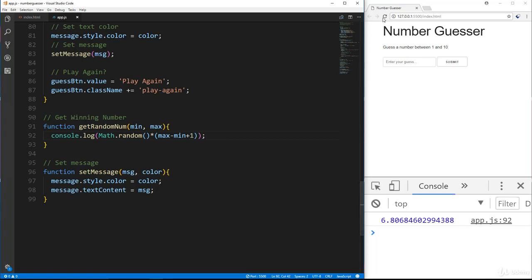So let's save and try. It's going to give us a decimal, by the way, for now. But if I keep reloading, you'll see 0 up to 9. You won't see 10. So what we want to do is add the min. Now we're adding min because the min might not be 1. We set it to 1, but it could be between 5 and 10. So you don't want to use just plus 1. You want to use whatever your minimum value is. So now if we save, it's going to be between 1 and 10. You just saw a 10.